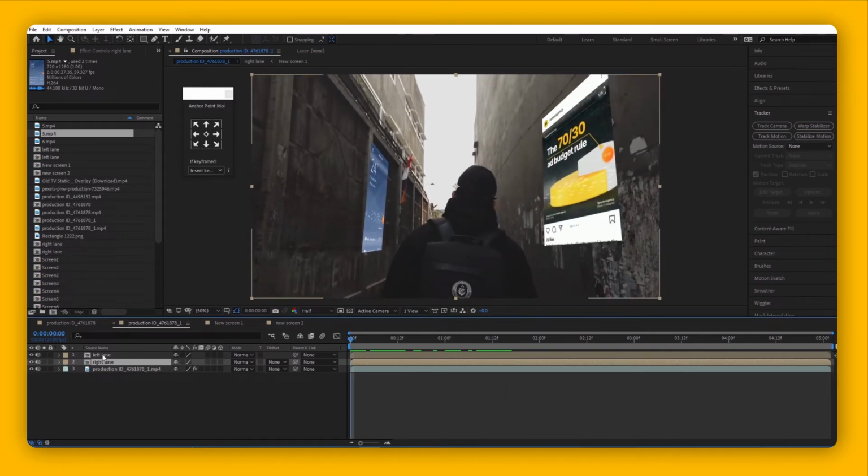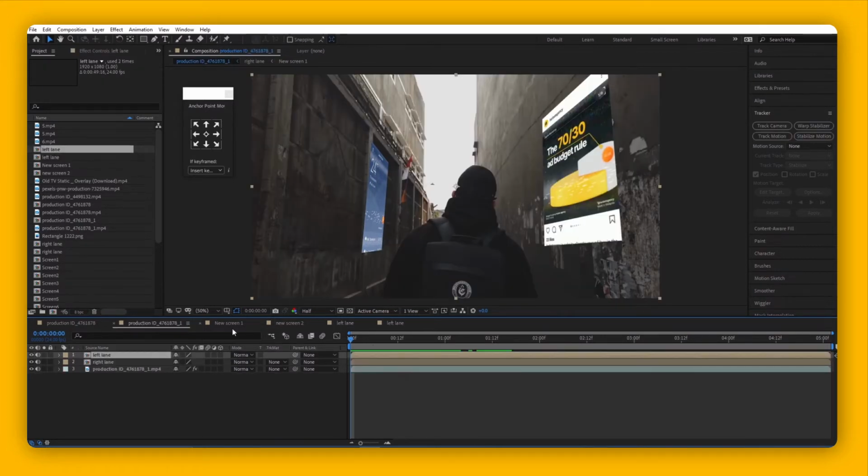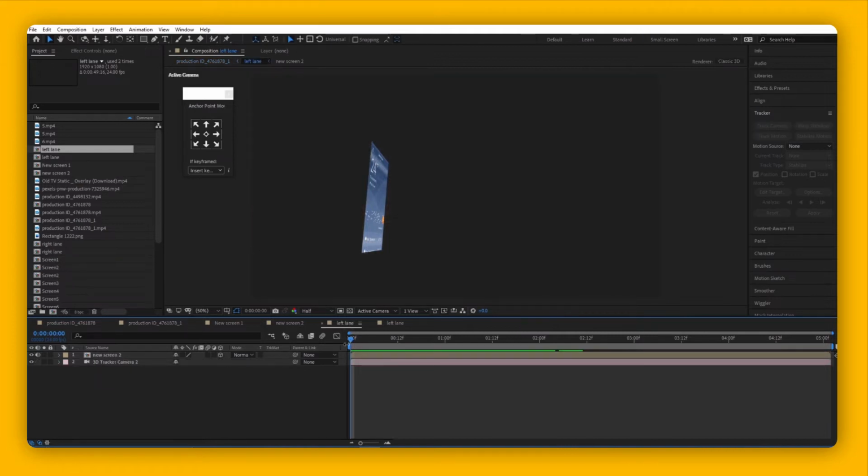Let's go into our left lane. Make sure it's still working by the time you open your pre-comp. If not, try to check again if you have that 3D tracker camera in the same composition. Alright, let's add some effects in one of the lane pre-comps. I want to animate it so that it goes from top to bottom into the screen.